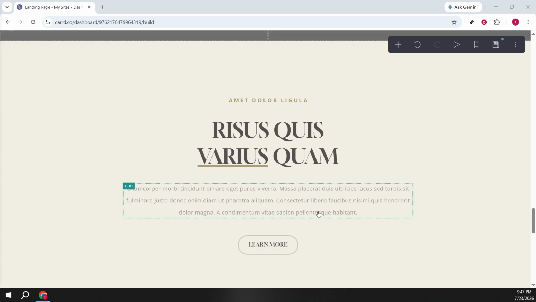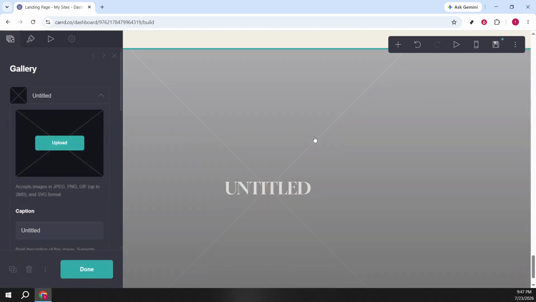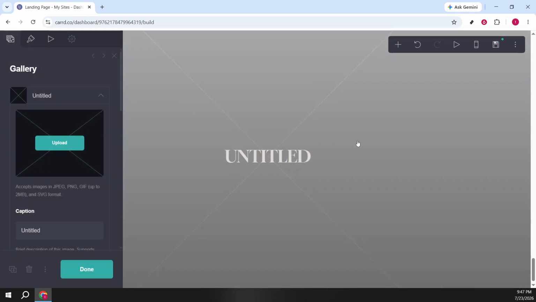Once your page is open in the builder, look for the Add icon. It's the plus sign that lets you insert new elements into your layout. Click that, and from the menu that appears, choose Gallery. A gallery block is perfect here because it supports captions that sit on top of your images, which is exactly how we'll add text over your photo.